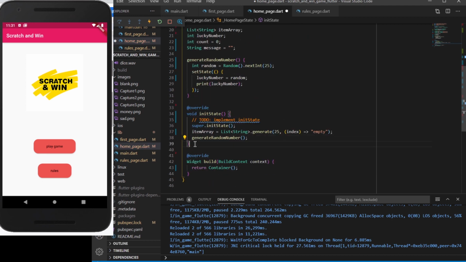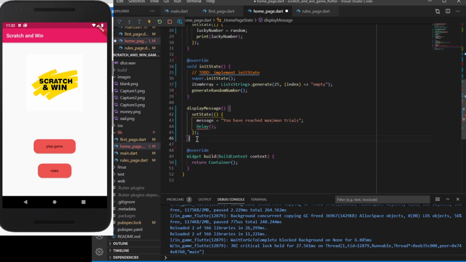We also need to display a message, so we'll have a function for it as well. So display message function, and it will be setting the state of this message variable which we have above, replacing it with "you have reached maximum trials". And then we'll be calling another function which will be named delay, so we need to create it as well. Let's create this delay function.